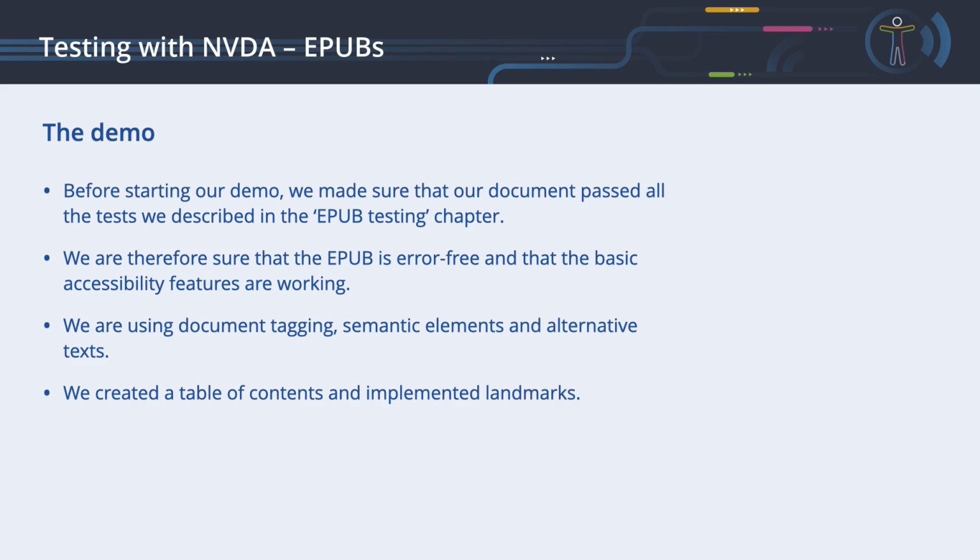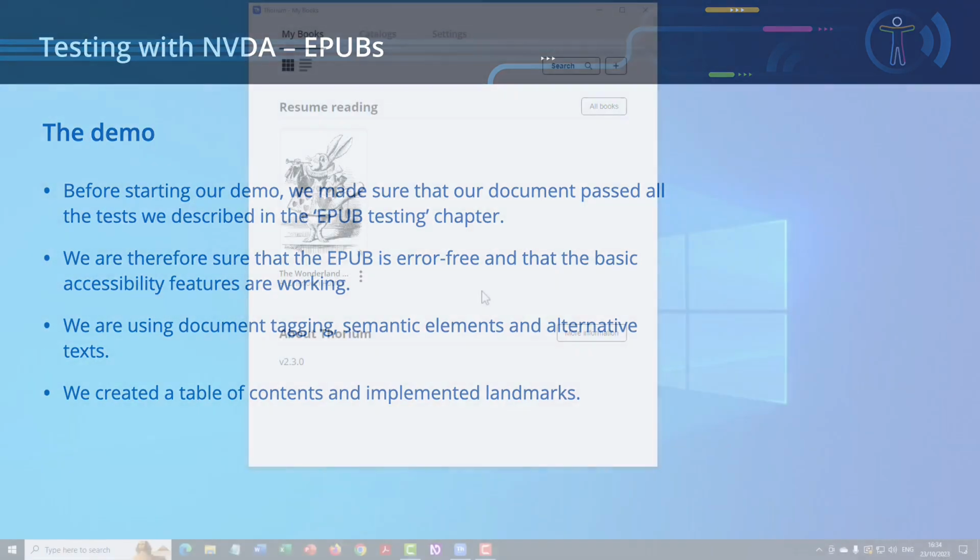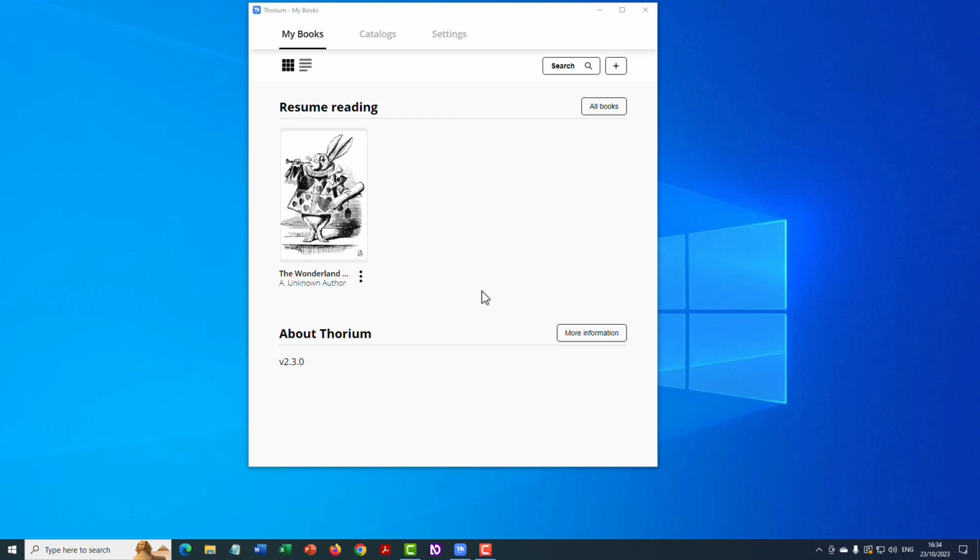The demo. Before starting our demo, we made sure that our document passed all the tests we described in the EPUB testing chapter. We are therefore sure that the EPUB is error-free and that the basic accessibility features are working. We are using document tagging, semantic elements, and alternative texts. We created a table of contents and implemented landmarks. We open the document using the Thorium Reader.